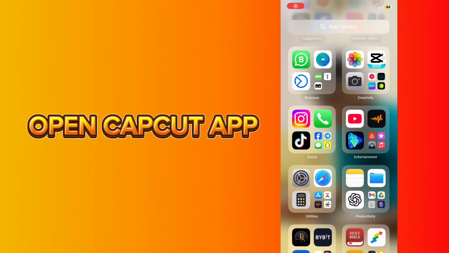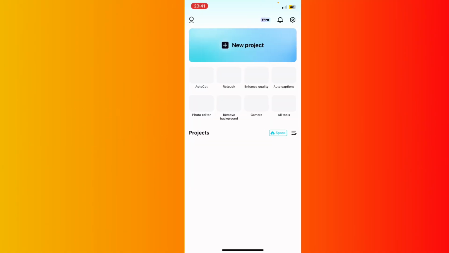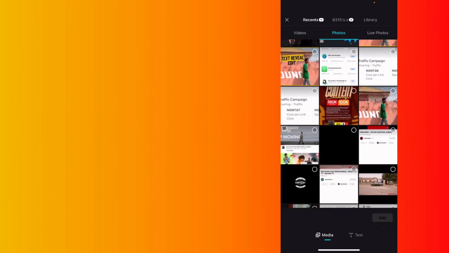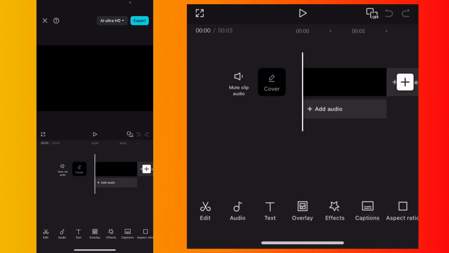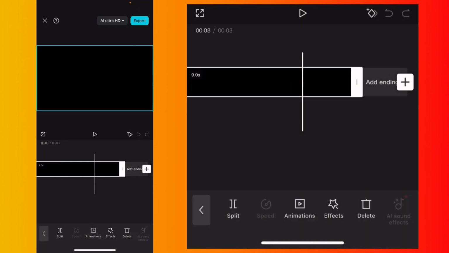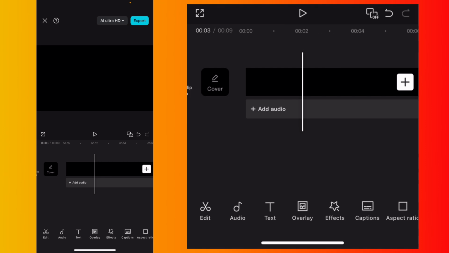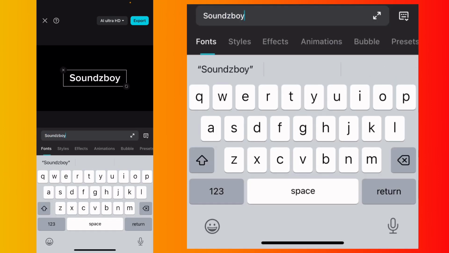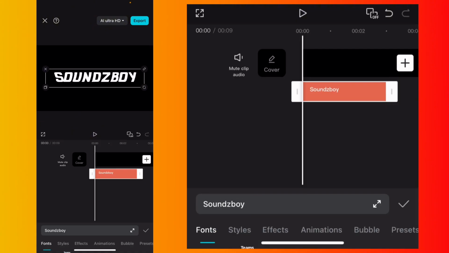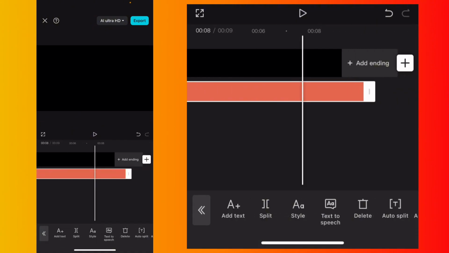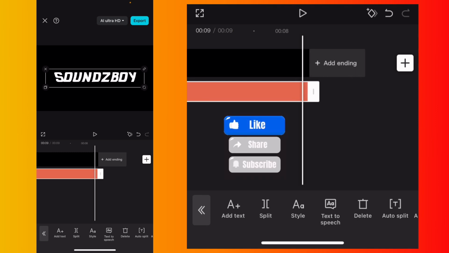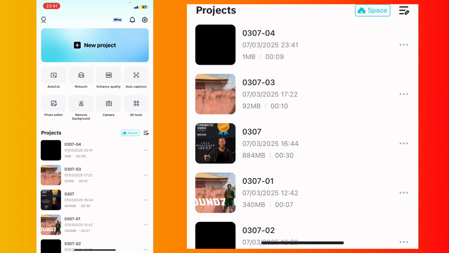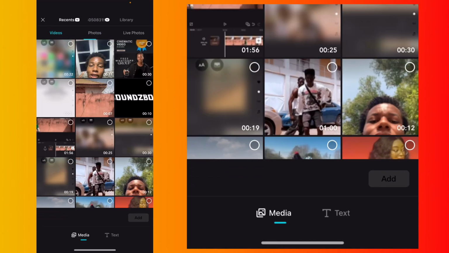So first of all, I'm going to open the CapCut app, click on new project, then we import a black background to write the text. First of all, you get. So I'm going to extend this to like 9 to 10 seconds, so let me write the text. And extend it to the end, then you export it.